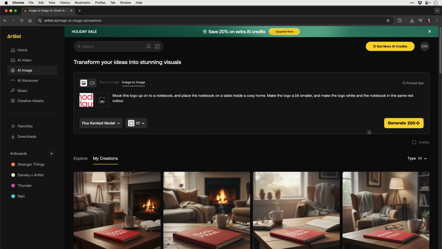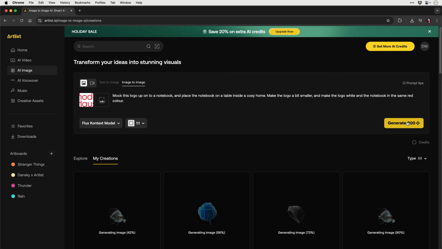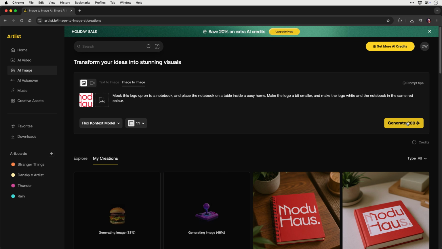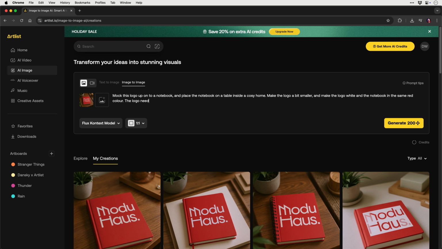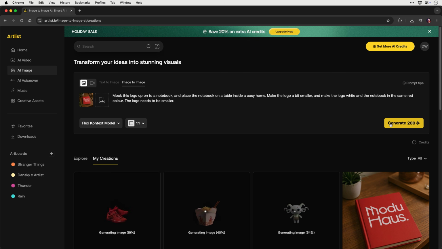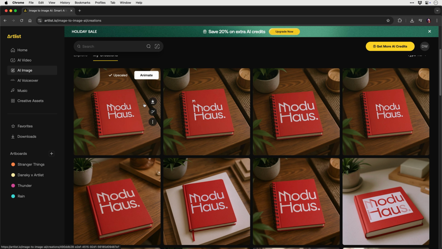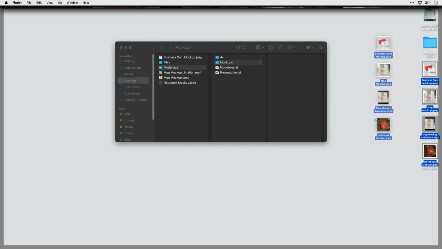So it is pretty powerful and I'm going to try some different models just because I think different AI models handle different types of images better. And actually the Flux Kontext model works pretty well for this notebook. And I'm actually going to make the logo a little bit smaller. Perfect. This is exactly what I'm looking for. Let's download it.